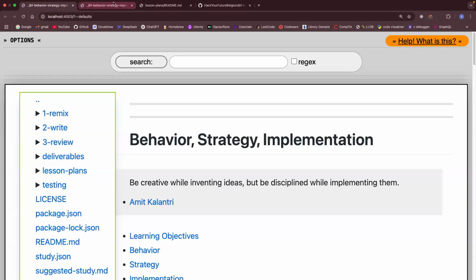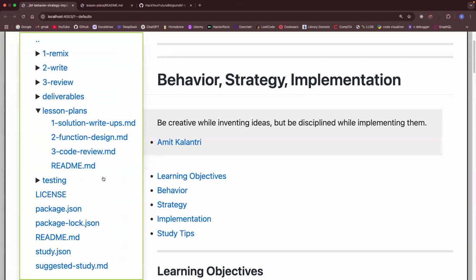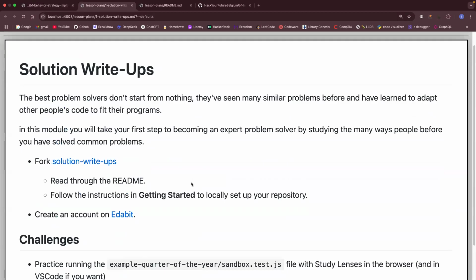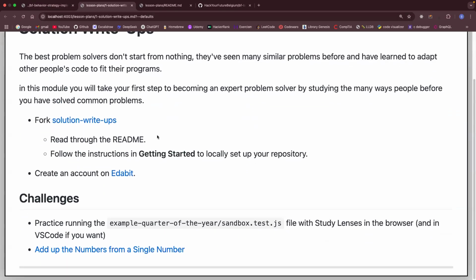Now what we're going to do here, let's see what we should do for today. Well, we will go to something called solution write-up here. So if I click on this one here, solution write-up, of course, if you go to solution write-up, it's a repo here. This repo has an example. Now we will go through the example to see how we can do the job we are trying to do. And after that, you have a challenge here.